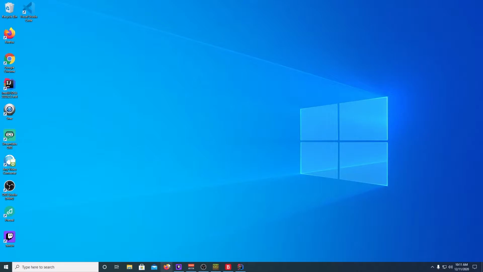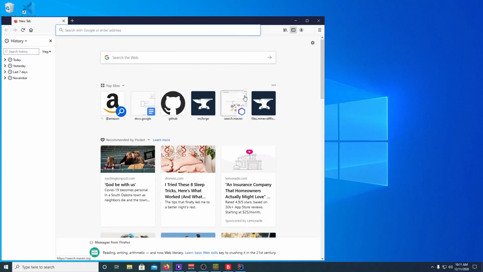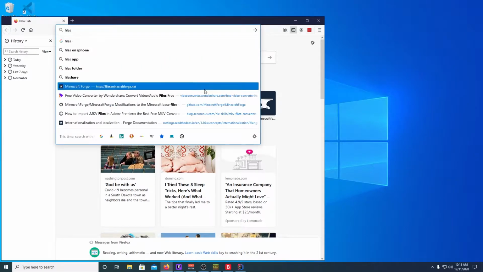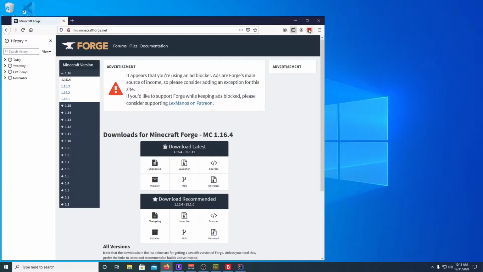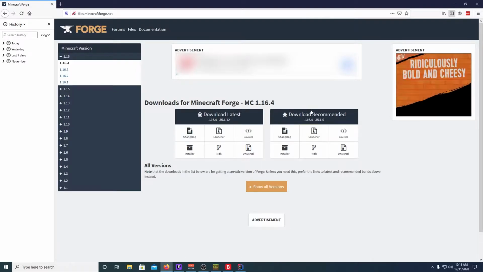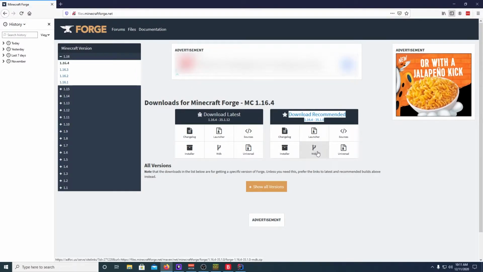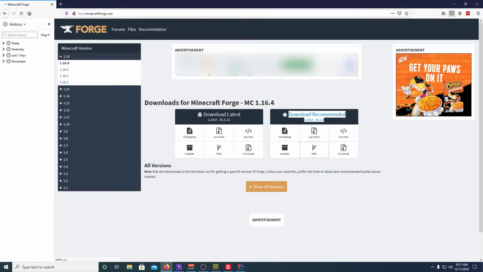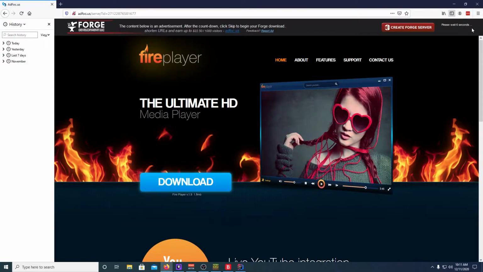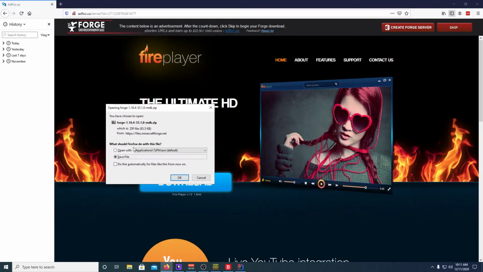The first thing we'll want to do is install Minecraft Forge. This can be done by going to files.minecraftforge.net. I will be using the recommended build that will be here. I'm going to download the Minecraft Development Kit. When you click that, you just have to wait for the button to appear and then click the download button. I am not actually going to save this file as I already have it downloaded.